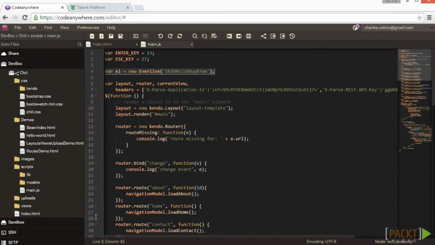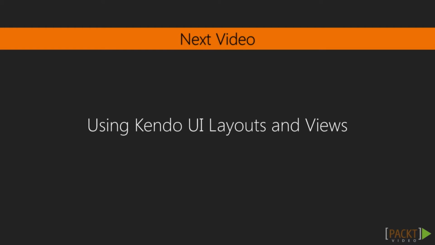Now that we have our Twitter Bootstrap style applied and we got the EverLive library ready to go, next we'll be learning about Kendo UI layouts and views.